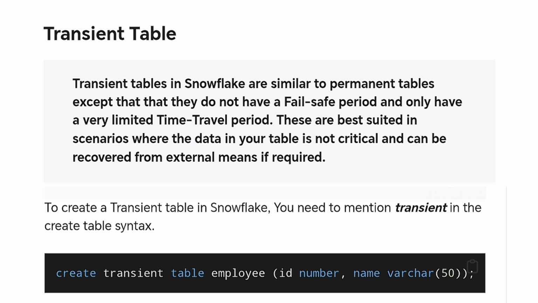Think of it like this. Permanent tables are like putting your absolutely critical business documents in a super secure, temperature-controlled vault with triple redundancy built in. That's fail-safe. Maximum security. Transient tables are more like putting non-critical documents, things you could easily reprint or reconstruct, in a standard filing cabinet in the office. They stick around until you decide to throw them out, right? They persist. But you haven't paid that premium vault security fee because you can get them back another way if needed.